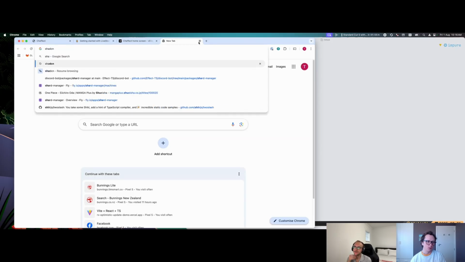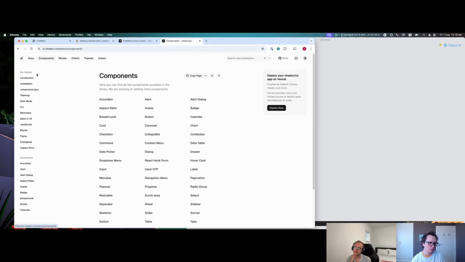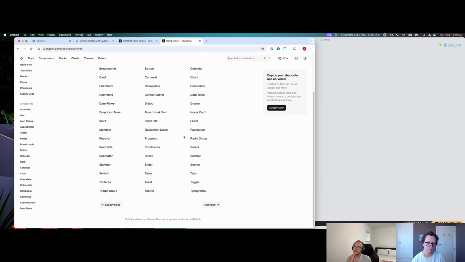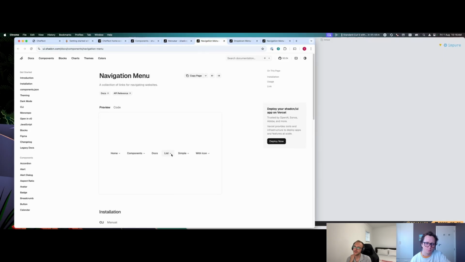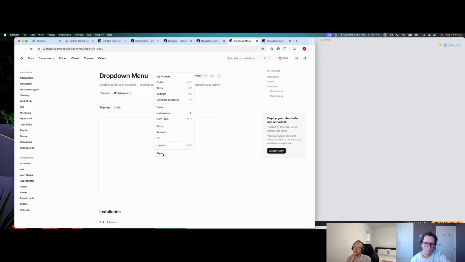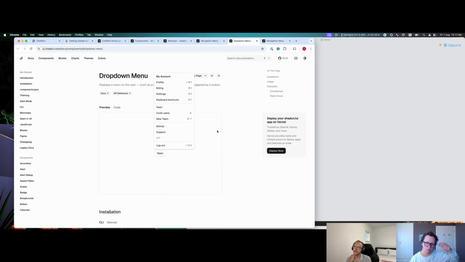We want to look at the drop-down like a menu. I think they have both. Navigation menu. There's a drop down menu on the left there. Drop-down menu, navigation menu. Kind of. Yeah, drop-down menu. Let's go menu for now.